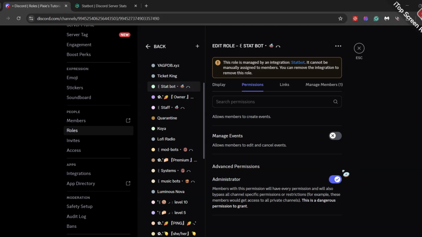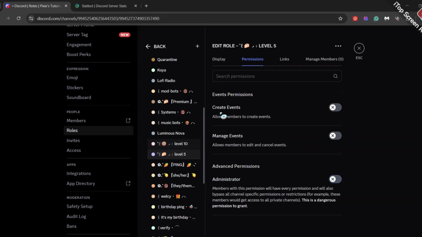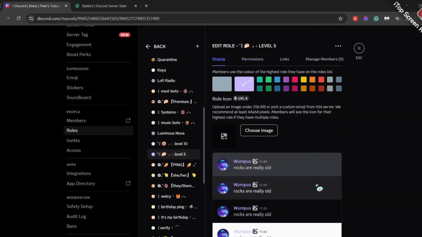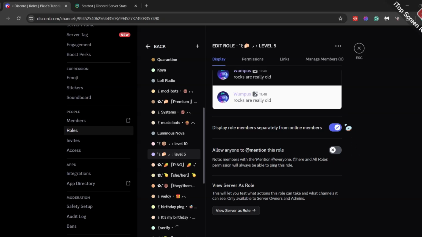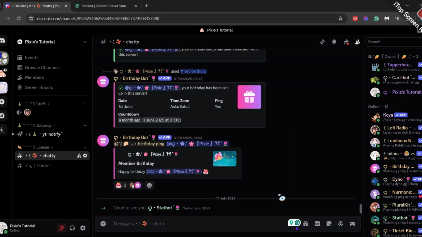Since this whole thing is about leveling, we also require level roles. I have created the level 5 and level 10 roles. Make sure they don't have any dangerous perms. Also, this ain't compulsory, but you can enable this toggle. This will show the role separately in the members list. Anyway, you can create as many roles as the bot's free plan allows you. So yeah, also you don't need a level channel for this bot.